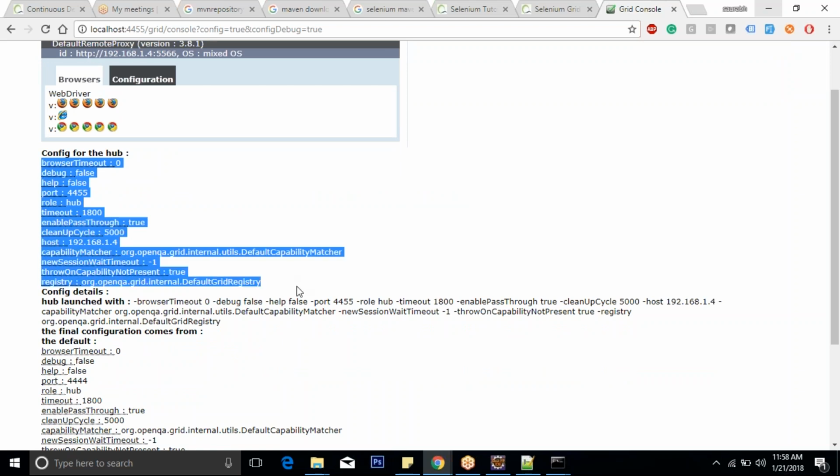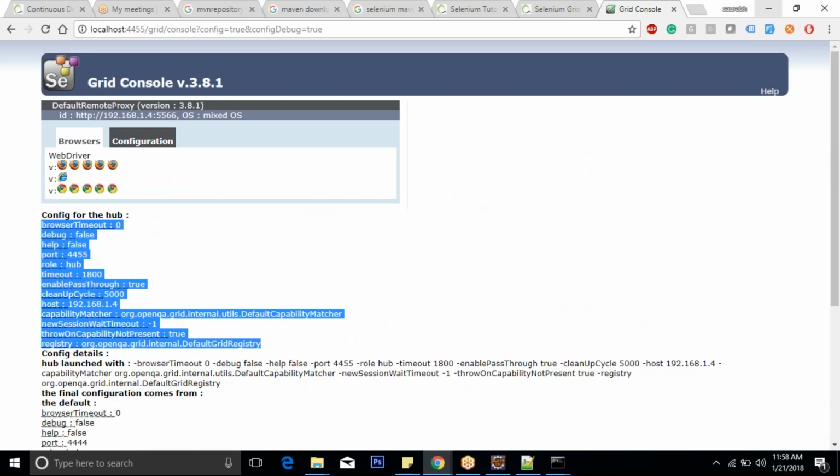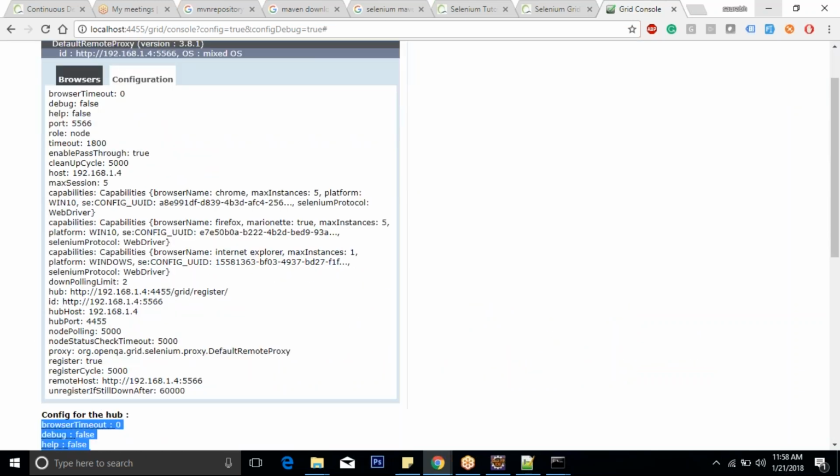Other configurations you can see here. If you want to change any of these, you can simply pass the value. These are the hub configurations, and for node, these are the configurations. Any questions here? So here you can see we have given the port as this, and the role was node. Any other parameter you want to change, just give a hyphen, the name of that variable, and its value.